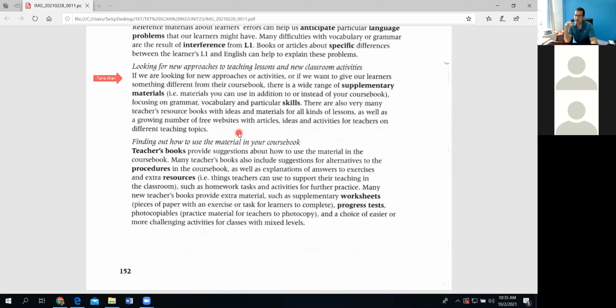Not necessarily what they suggest may be suitable for your classroom environment, or for your students in your culture, in your country. But if not 100%, you can take that, at least you can get a good idea of it, and you can customize that idea and see how you can adjust that in your teaching style, right? So that's how looking at new approaches to teaching helps you, right?